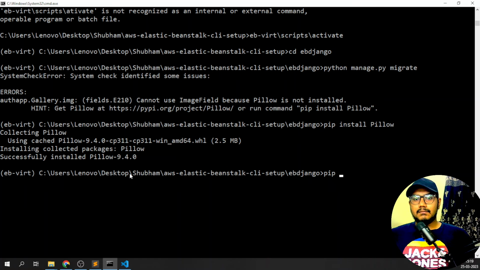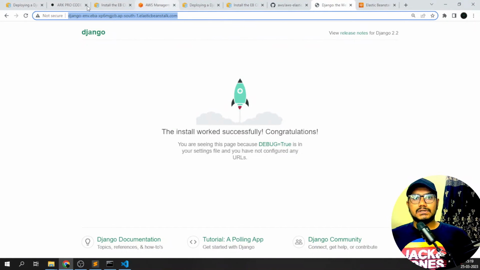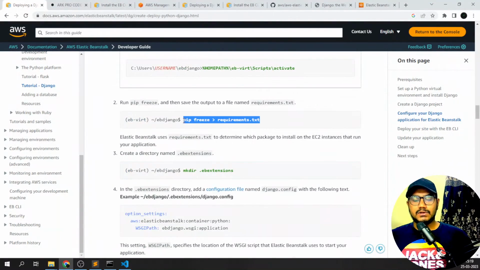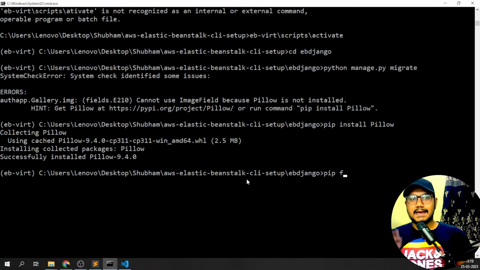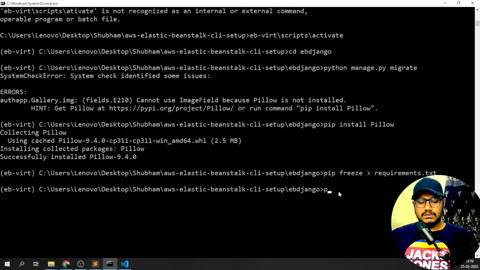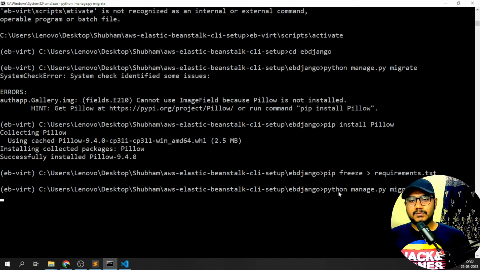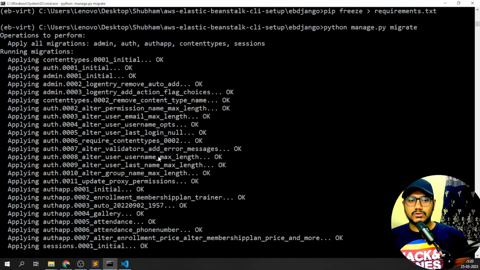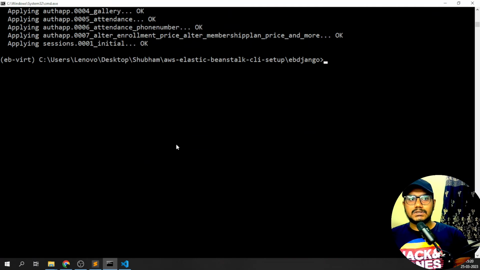What was the command for freezing that we had in the deployment steps? Basically I have installed a new module, so I need to freeze it into the requirements.txt file. Once I enter this command, you can see the Pillow module is also saved in my requirements. Now I run python manage.py migrate so that it applies all the migrations for all the modules of our project. Done, it has been created.